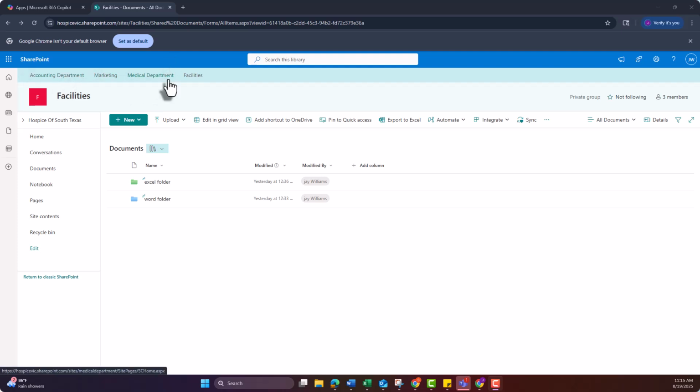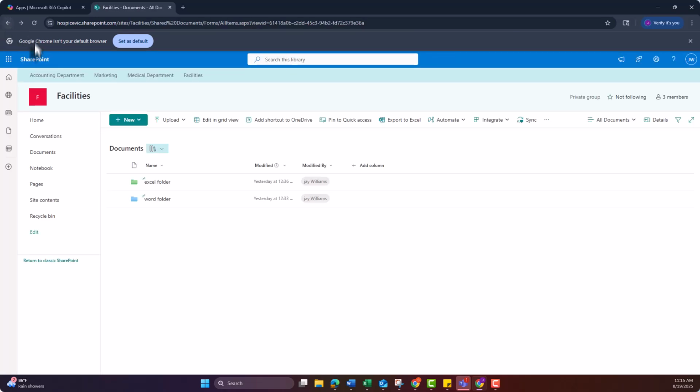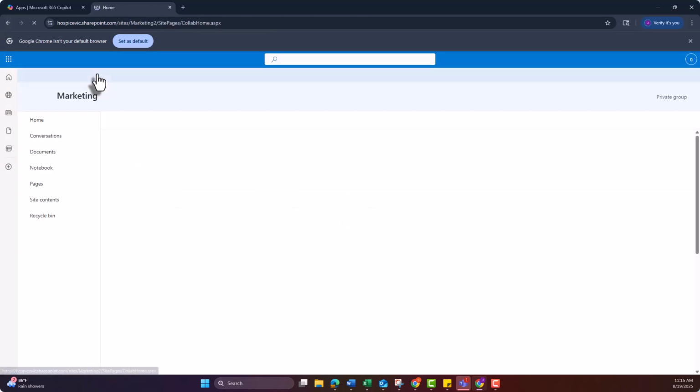Now you're not going to have access to every single site because some people may not need to. And so for example, I'm going to show you what it looks like when you don't have access to a site. So when I go ahead and click on the medical department one, it's going to tell me that I need permissions to the site, and you would have to ask the admin or your IT department to get you into this site. And that's what it's going to show you when you don't have access to the department.